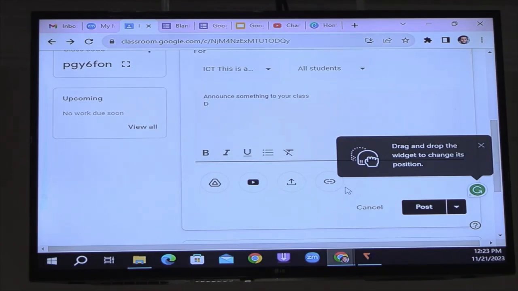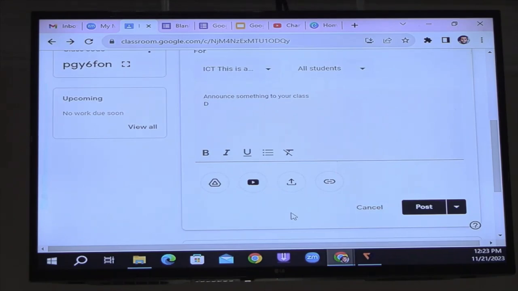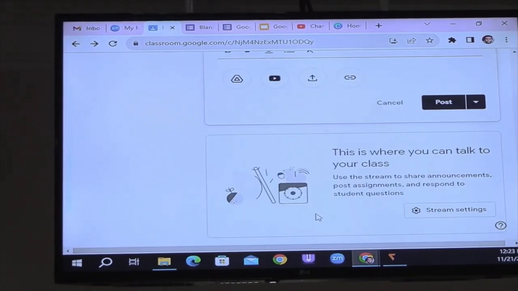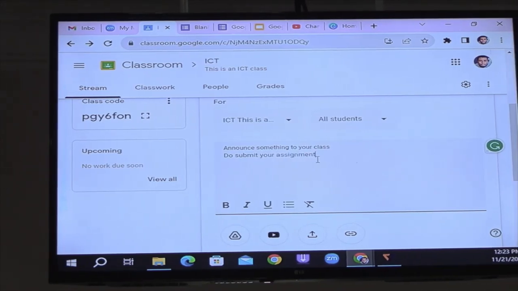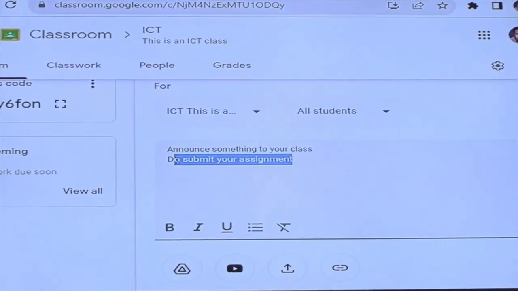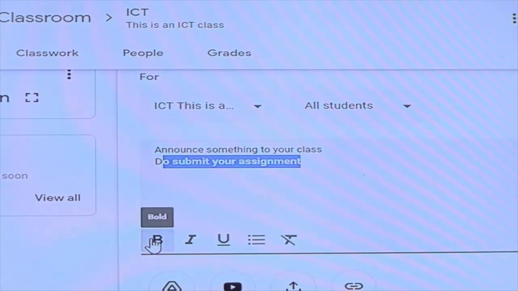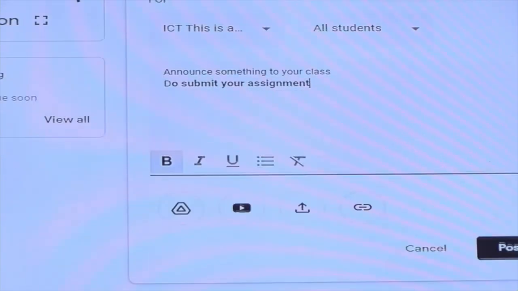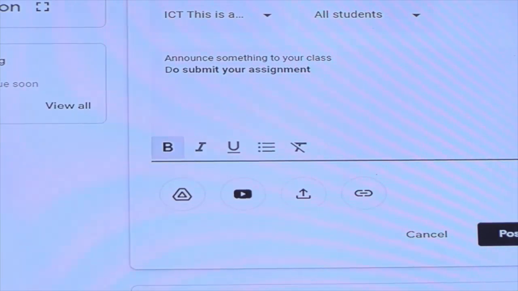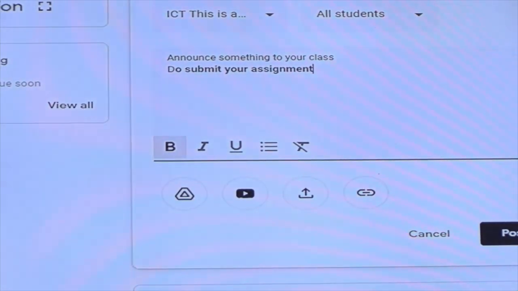Now, when you have customized this to put your brand, you can now use bold, italic, underline, pointers, and everything, bullets, to create more awareness. So, do submit your assignments, for example. You can make it bold. In this case, do submit assignment. I could select that word, submit your assignment, for example, and make it bold, to stress an important statement. Right? You do that. You can make it italic, you can make it underline, you can customize it however you want. That's it. Now, after that, you want to post your announcement.